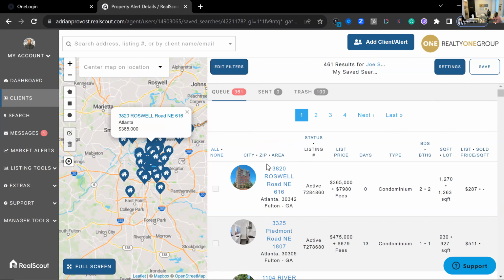It's literally everything that you need to cultivate a client, to have the client engaged, and to collaborate with them on the search. Not only do they see what you see, they can collaborate with you. They can make notes. They can adjust the criteria. They can do all kinds of things in addition to what you're doing.